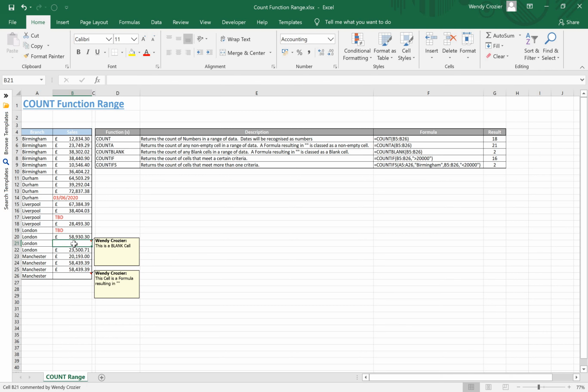In cell B21, there is nothing. It's a completely blank cell. There's no hidden formula behind there at all. There's nothing in that cell. And in B26, what I've done is I've written a formula, an if statement that just says if A26 is equal to the word Manchester, then put nothing, or the double speech marks. So the cell appears to be blank, but it's actually a non-empty cell.